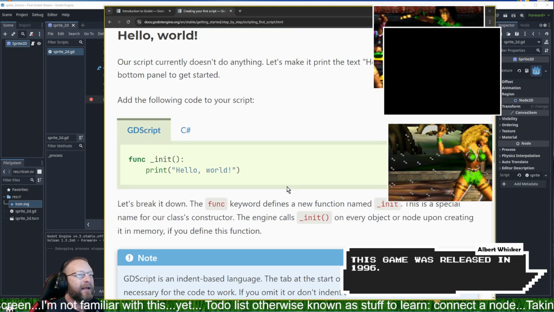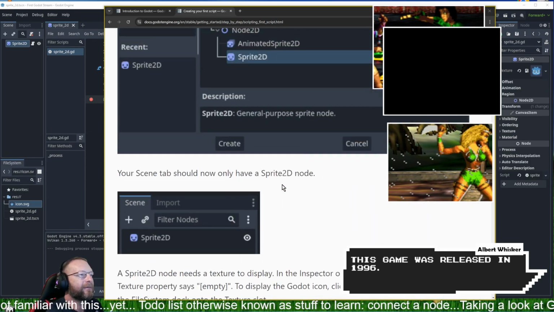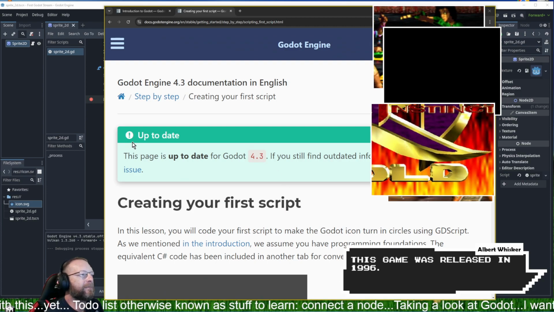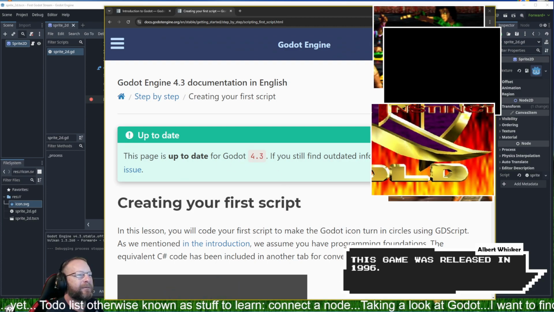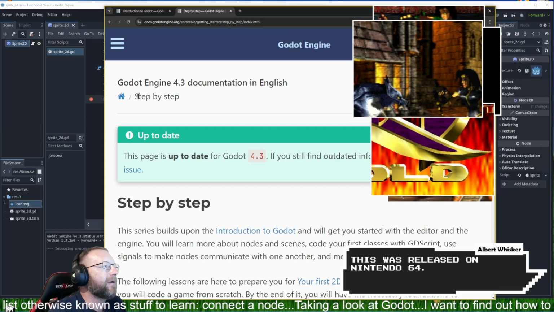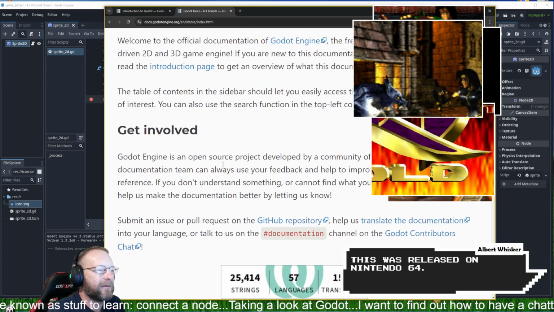All right. I'm trying to see where we go to the next lesson. We finished this lesson. This page is up to date for 4.3. Creating your first script, step by step, home. Let's go back. We'll see, looking for the second lesson.